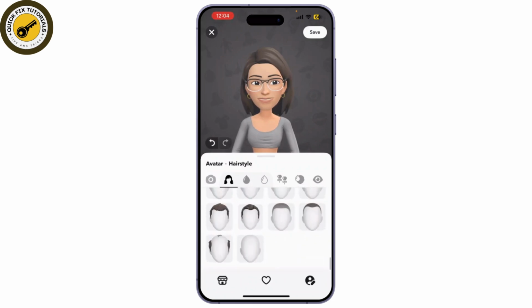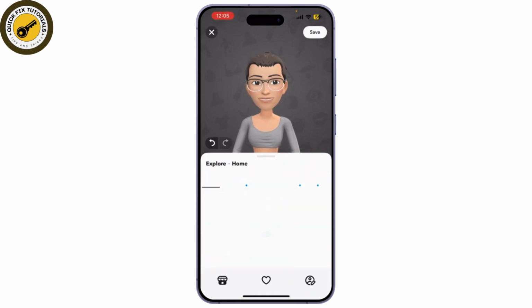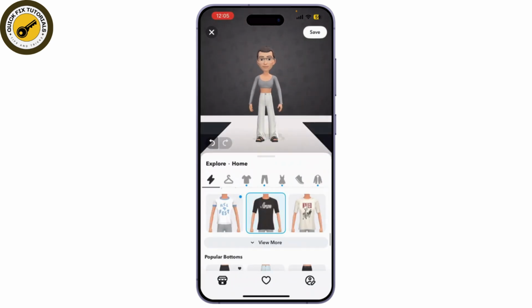Let's start off with the hair. You can choose some manly hairs, no earrings, some clothes, and like this. This is how you can change your gender. And after you've all done, simply click on save.